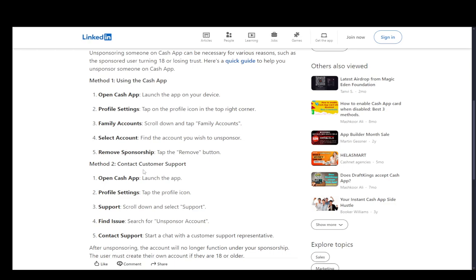So yeah, pretty much that's all there is to it. Very easily done through the Cash app itself. So yeah, that's pretty much it.